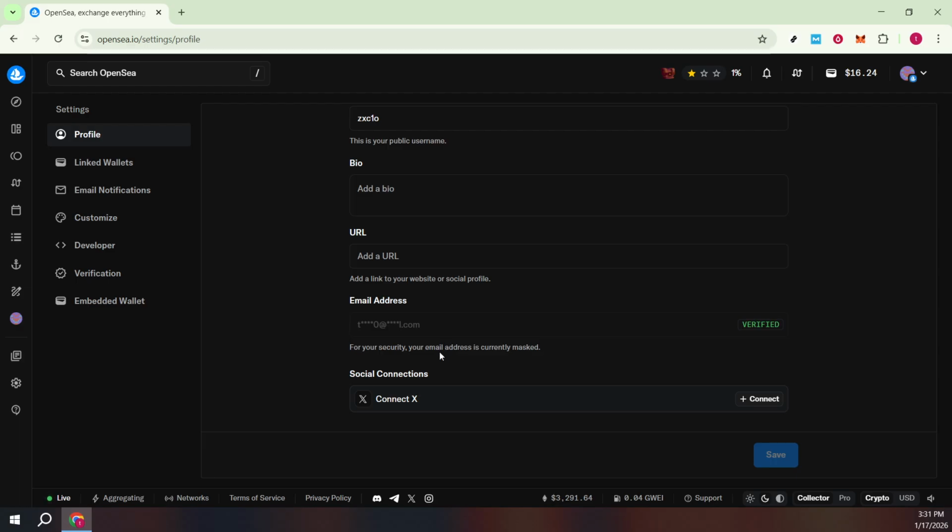Now, go to your email inbox such as Gmail and look for the message from OpenSea. If you don't see it, check spam or promotions. Open the email and complete the verification by following the link provided. Come back to your profile after you've confirmed it.